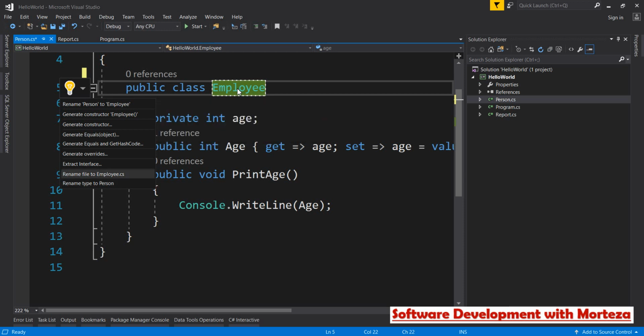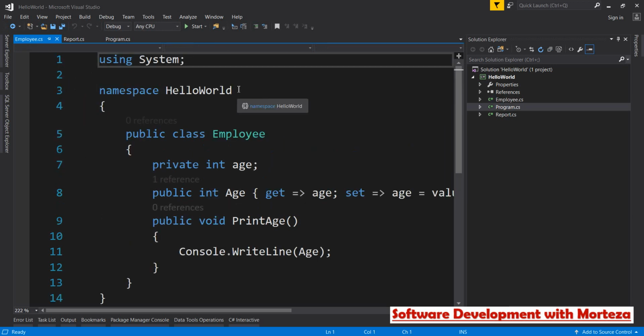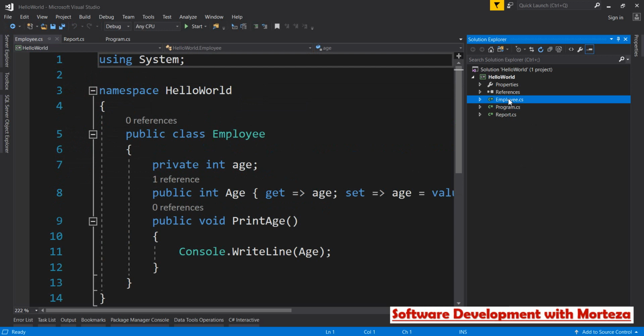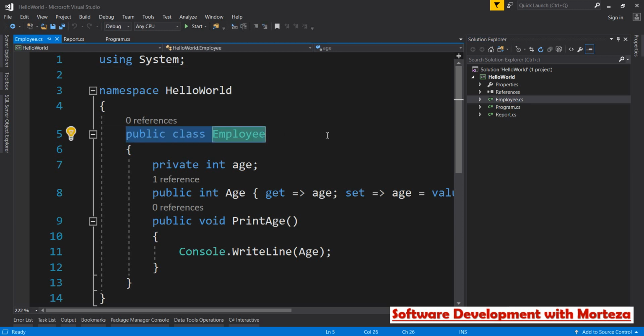I'm going to choose the first one, right? I'm going to rename the code file according to the new name that I chose for this type, from person to employee. And I'm going to press enter, and everything gets updated easily. This is very nice. This is very handy. As a best practice, you should always keep the name of the code file and the name of your type in sync, of course. And if you decided to change the name of the type or the name of the code file, you can use this refactoring to do it very quickly.